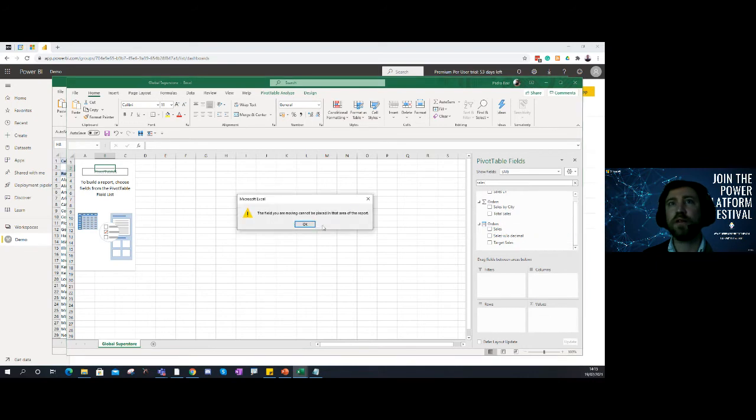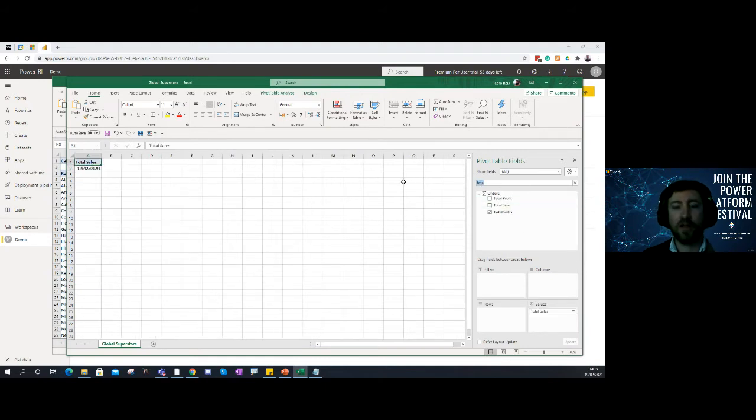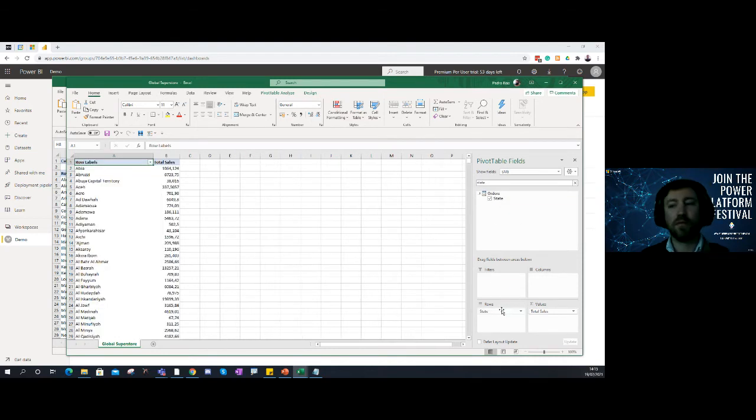Here I have it. I think it's not the good one. Total sales should be this one. And maybe I have some states, exactly. So here I can do it, and now I can put the year, etc.